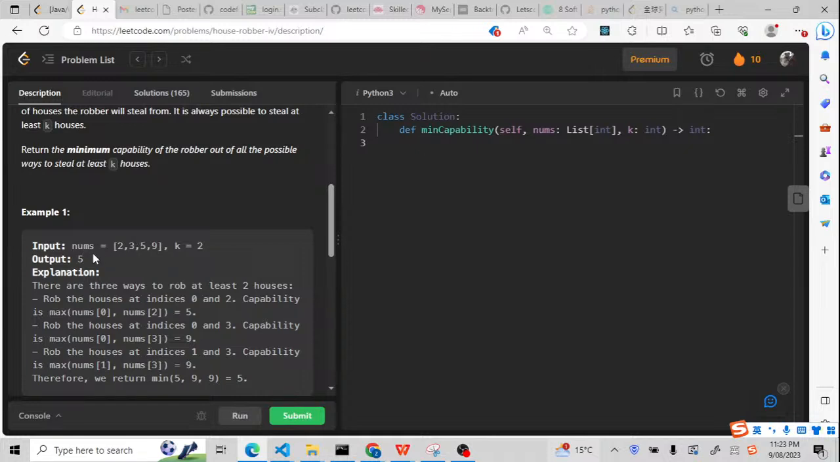Inside of the numbers array, the numbers mean how much property each house has. For example, index 0 has a property of 2, index 1 has a property of 3, index 2 has a property of 5, and the last index has a property of 9. But the robber cannot rob neighboring houses.